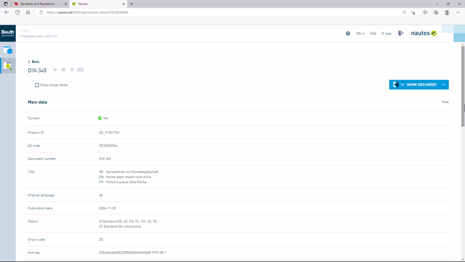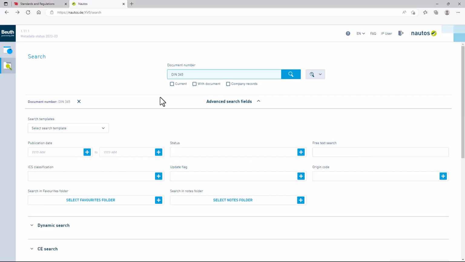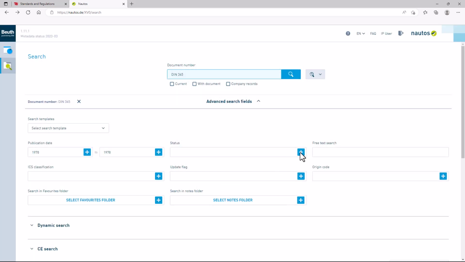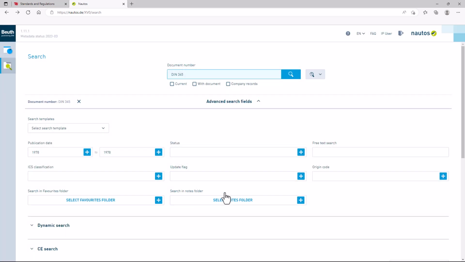We are now going to search for the DIN 345 from 1978. To find this exact version of the standard, click Advanced Search Fields and enter the year 1978 in both fields under publication date. Clicking on the plus sign allows you to select other filters, for example, ICS classification or status. In this case, we only need to enter the publication date.